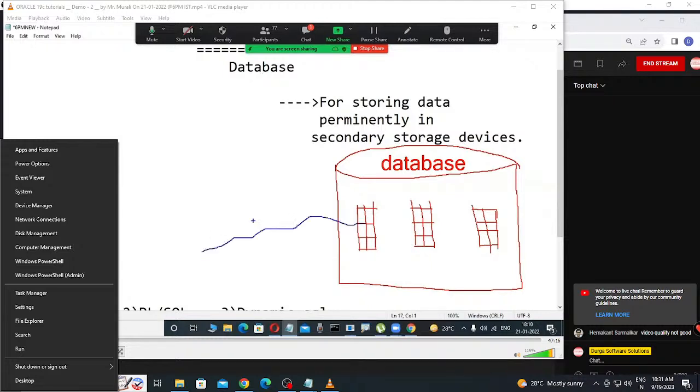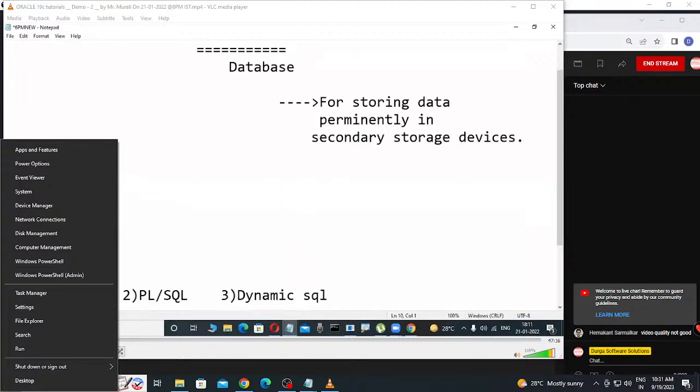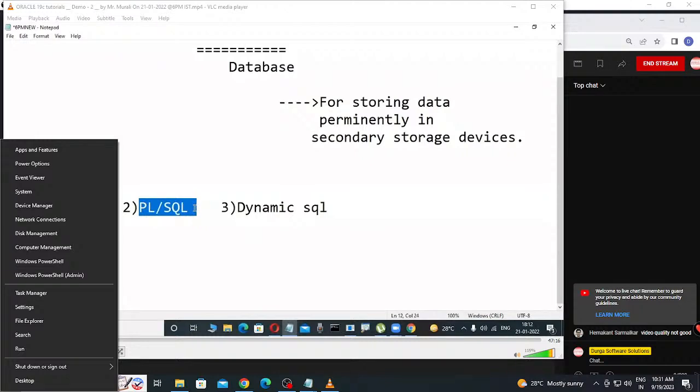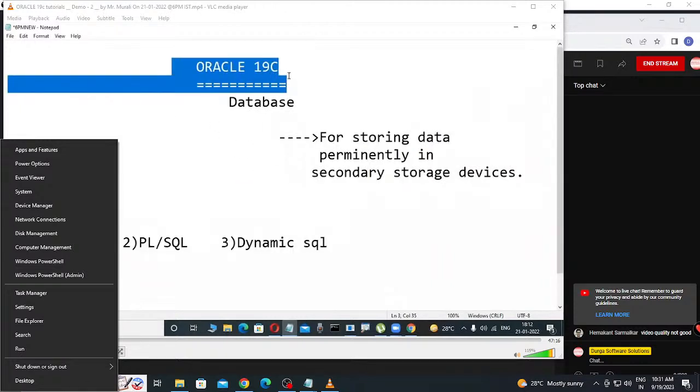We access this data using SQL, a language, structured query language. Yesterday I told you only up to this, a small thing. If you want to operate this Oracle software, we use SQL, structured query language. Another language is PL/SQL, procedural language extension for SQL. Another language is dynamic SQL. Through these three languages, we operate this Oracle software in your companies.